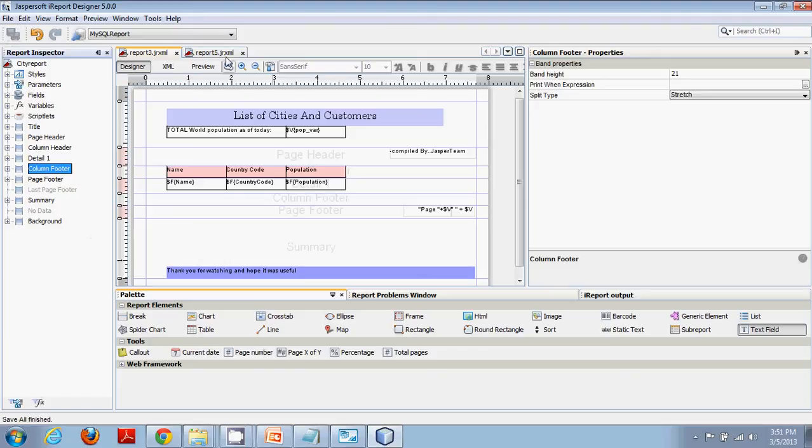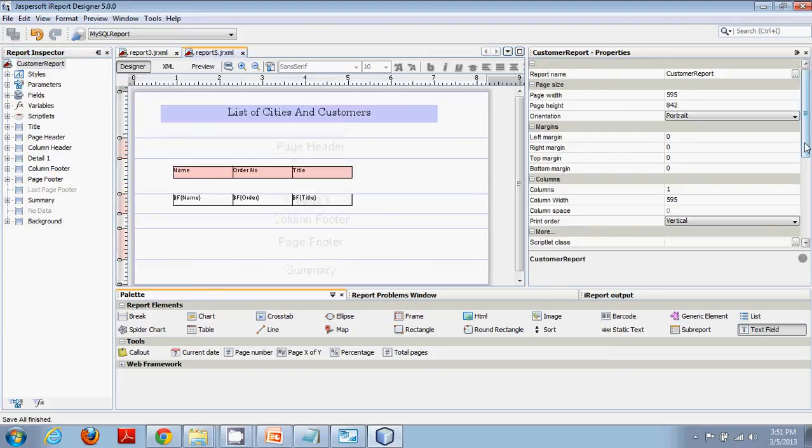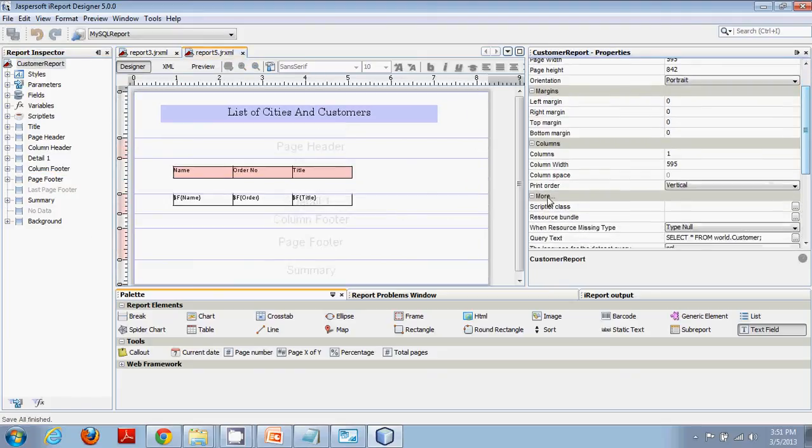Okay, let's scroll down to other properties. Why I want to tell you about print order. Now, print order is vertical. In our case, it's vertical as the report is getting printed from top to down.